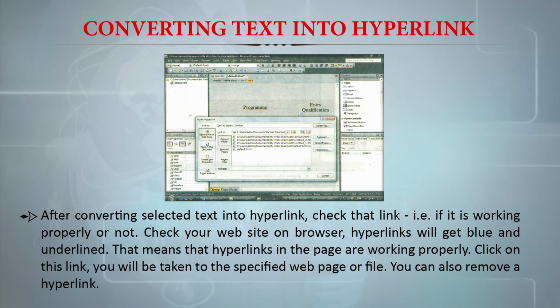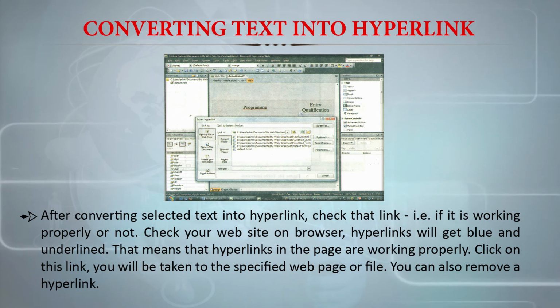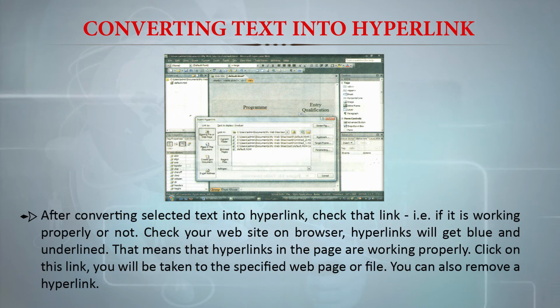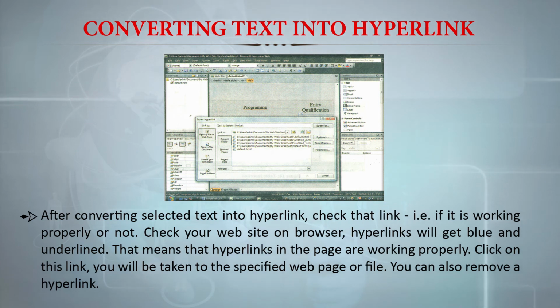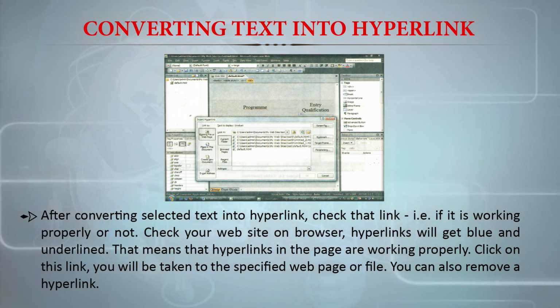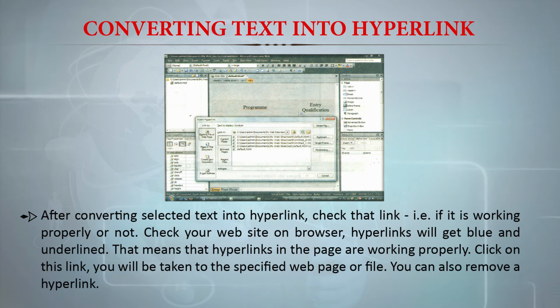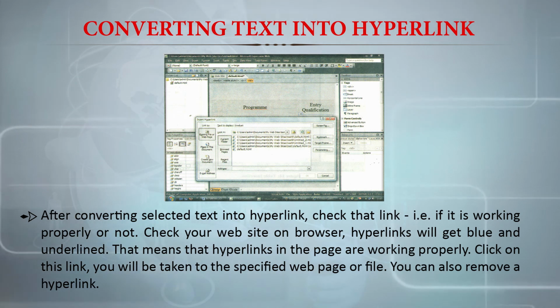After converting the selected text into a hyperlink, check whether the link is working properly or not. Check it in your website browser, and of course you have to check the website on the browser so that you are sure that it's working. Otherwise you have to go back and check where things are going wrong, and then make the updates accordingly, and things will be set in the right direction. It means the hyperlinks in the page are working properly when you click on a hyperlink and it changes its color. Click on the link, and you will be taken to a specified web page or file. It is also possible to remove a hyperlink.